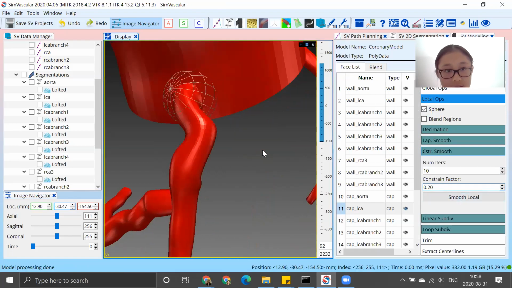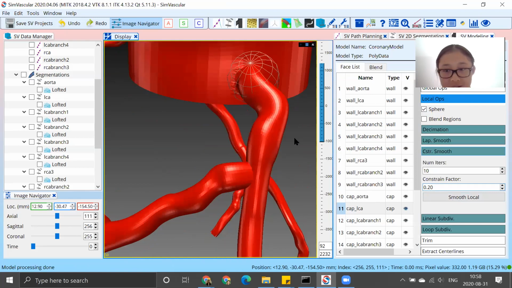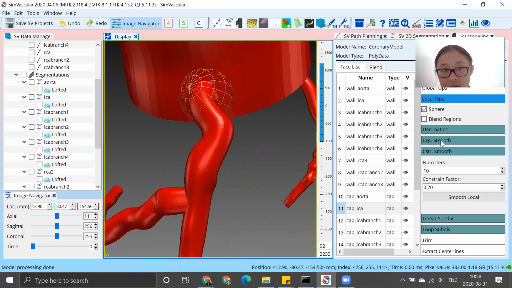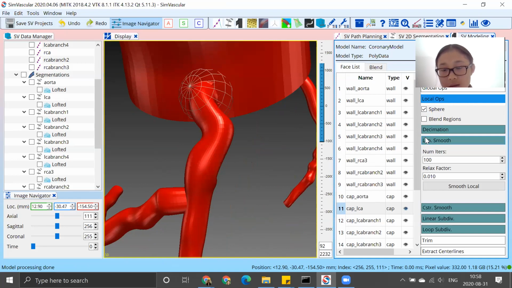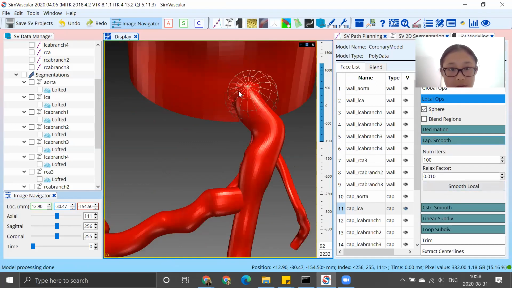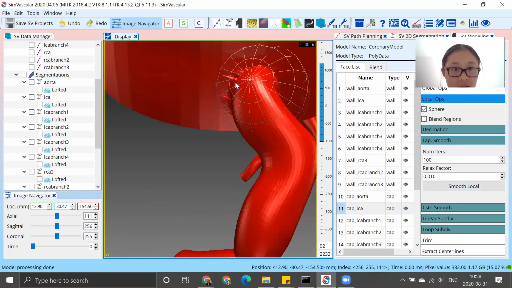All right, so now it looks a little bit sharp around the edges. So what we can do is we'll go to lap smooth. So this just relaxes the smoothing here. So it gets rid of some of the sharp points. As you can see, we have quite sharp edges here now.